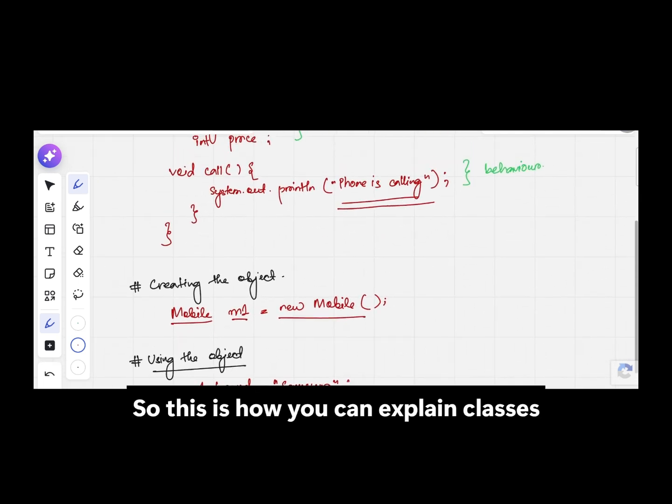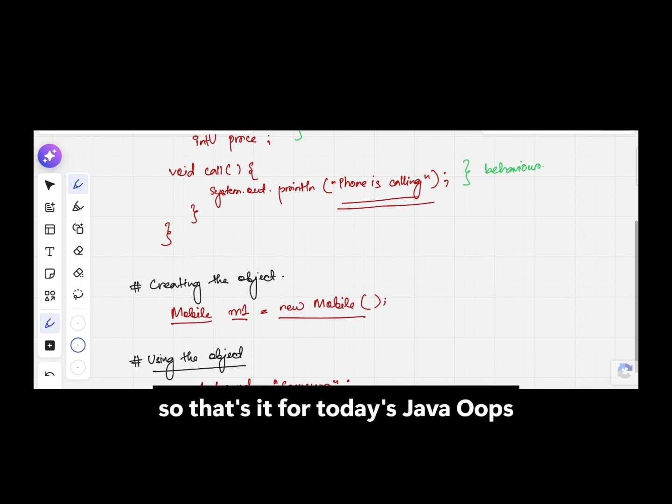Okay, so this is how you can explain classes and objects. So now if you have to explain what a class is, we will say that a class is a blueprint that is used to create objects, and an object is the real instance of a class. So that's it for today's Java OOPS basics. Okay, so in the next video we are going to continue. Thank you.